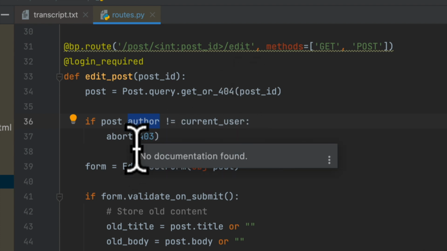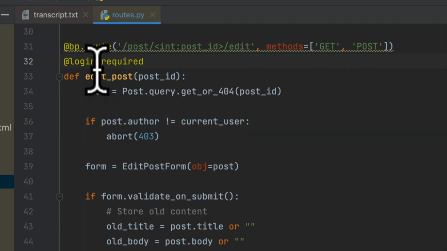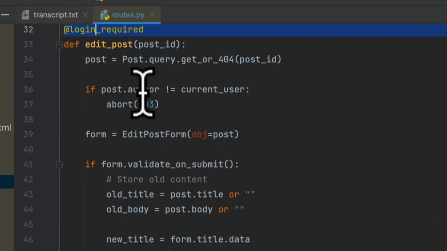So we will probably either create a decorator, an admin decorator here, or we will say if the post author is equal to the current user, or current user is admin or super admin or moderator, then we will allow the operation to continue.